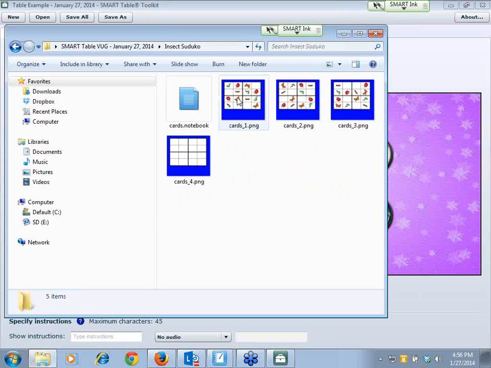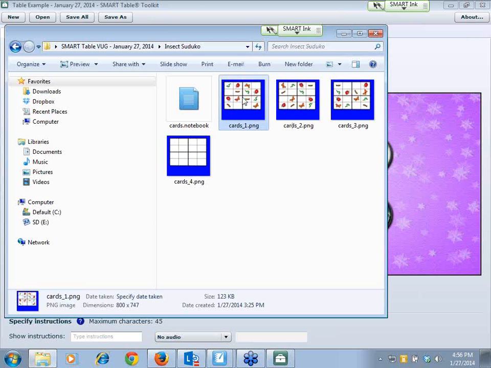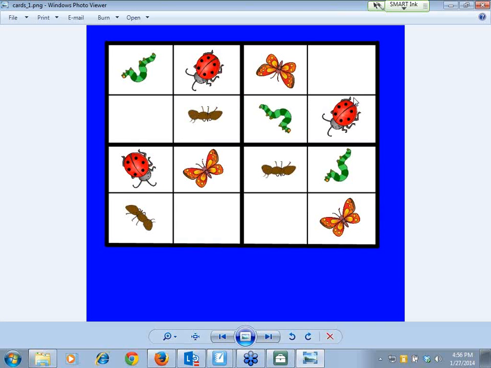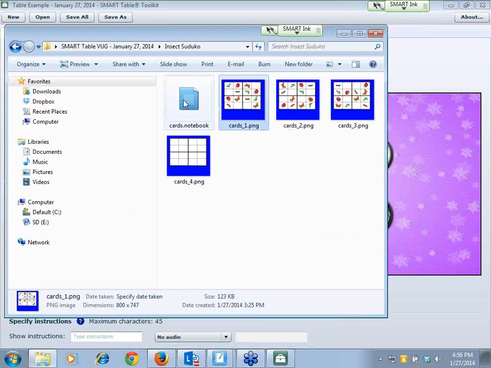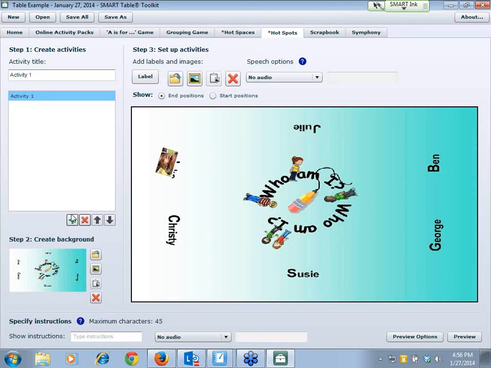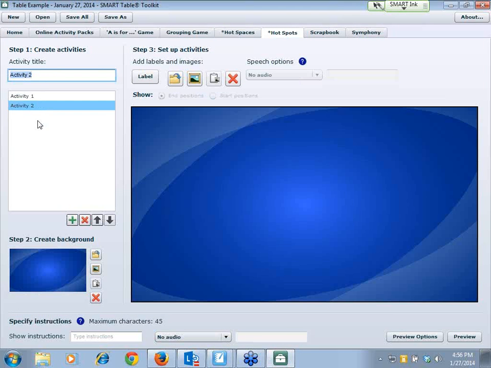Look what I did also. I created, and you could do, let me show you this. So I created a little Sudoku game. So I used a frame, and notice it's the same little insects and bugs, and I created a notebook file of it. So let's go here, and let me show you really quick. I have a couple of minutes.